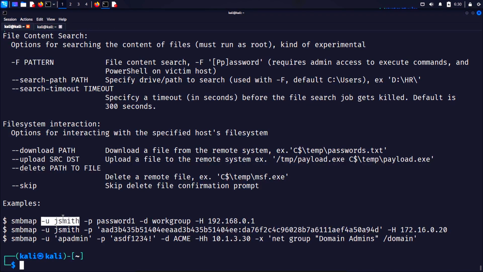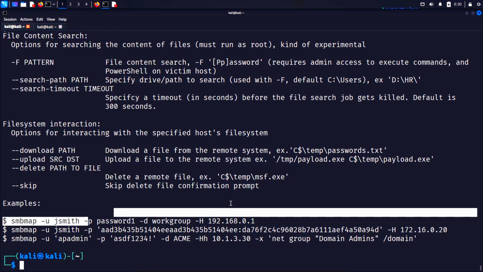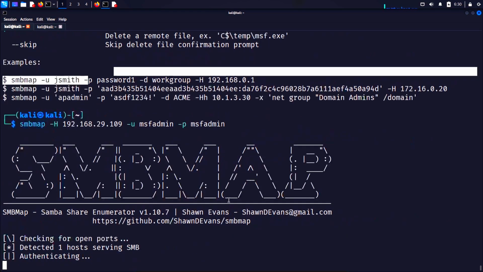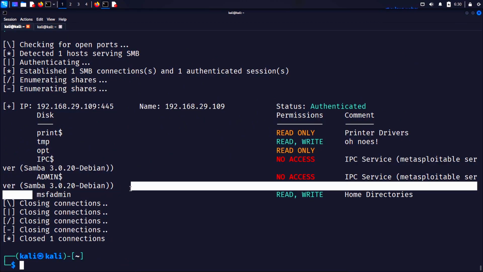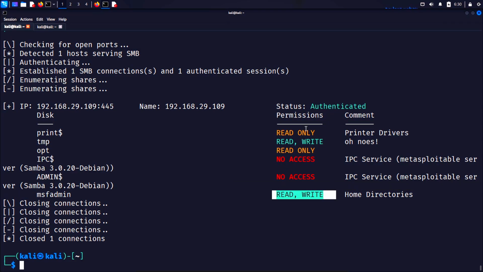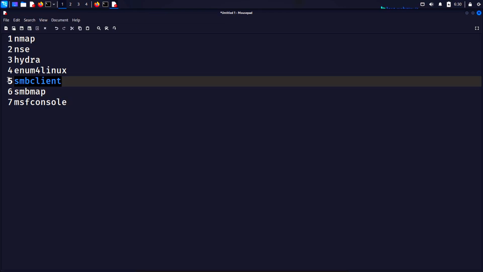You can also specify -u for username and -p for password in smbmap. So let's try to use that here, msfadmin as username, -p for password as msfadmin, and let's try to log in using the username and password. And as you can see, when you log in using the username and password, you will get the msfadmin share, and you do have read and write access to that particular share also. So this seems to be a pretty good tool, right? smbmap is something that you need to keep in mind. So let's move back to the smbclient.